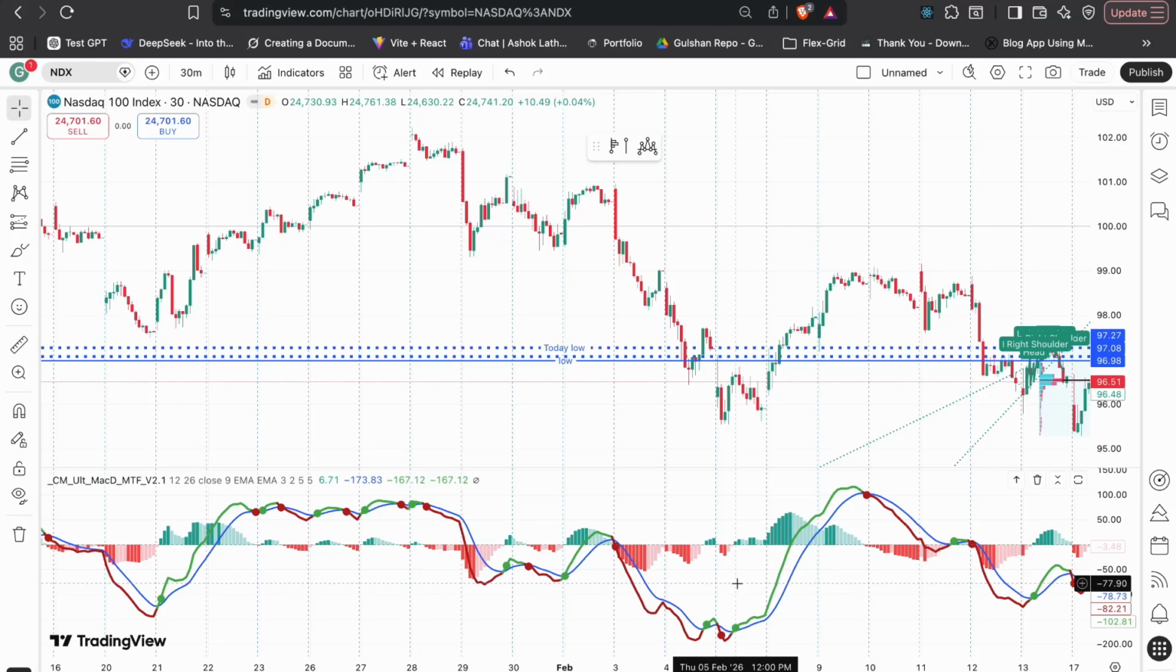Hi everyone, in today's video we will see how to change the TradingView background color to the black and white theme or the chart background setup. So firstly we will see how we can change the chart background color.